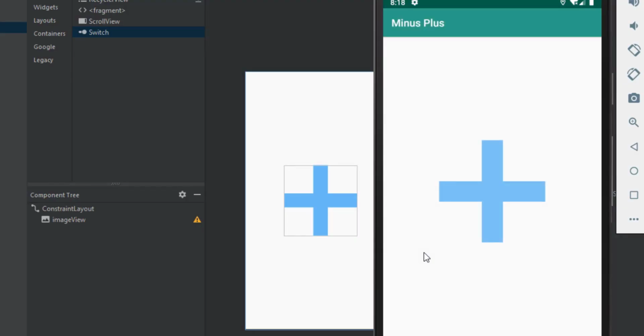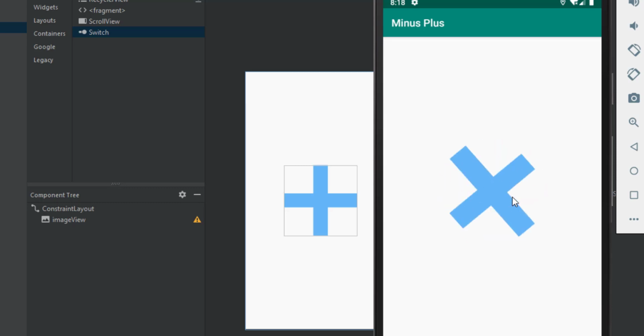Hello guys, do you want to learn how to implement this beautiful morphing animation from plus to minus and reverse? Well, stay tuned, because I have created a step-by-step guide for you.